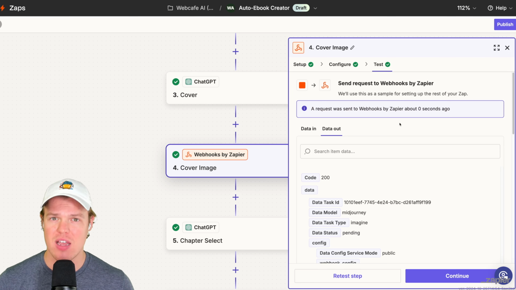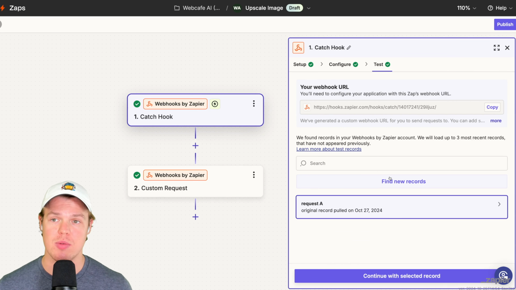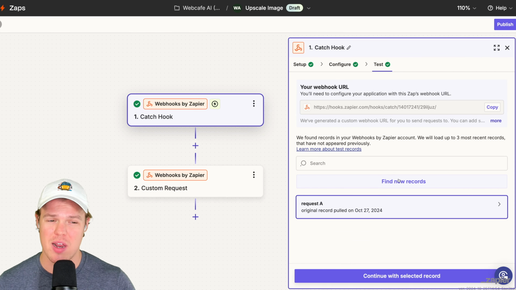And by the way, if you get a 500 error, that just means you have to add billing to that API that you saw earlier. Add your credit card, proceed. Then we come over to our upscale image Zapier automation here. And we're going to keep hitting find new record.